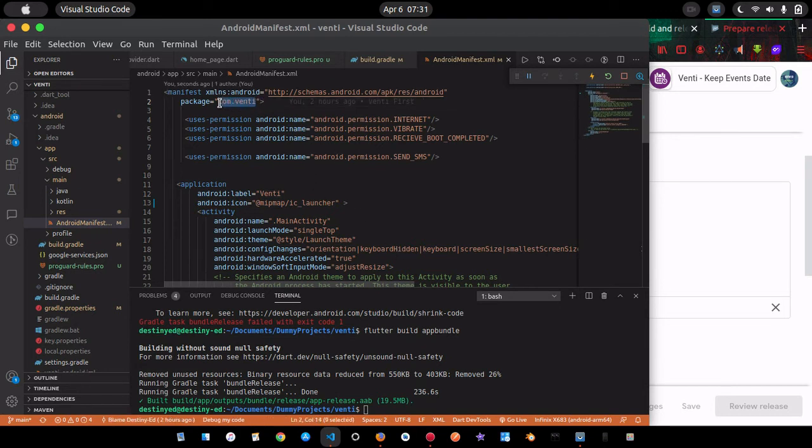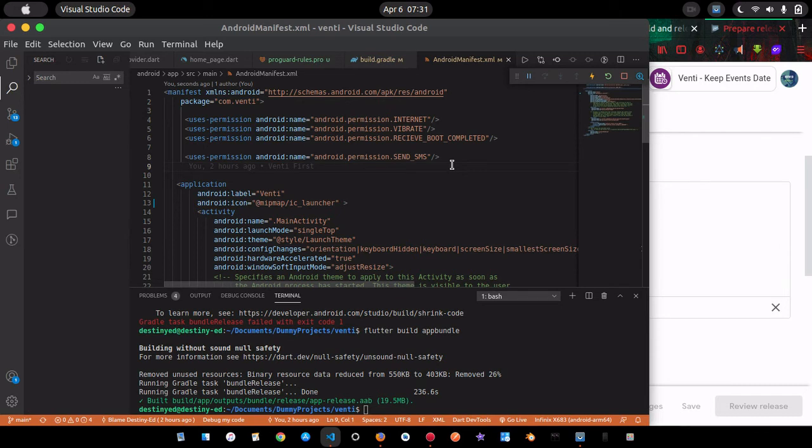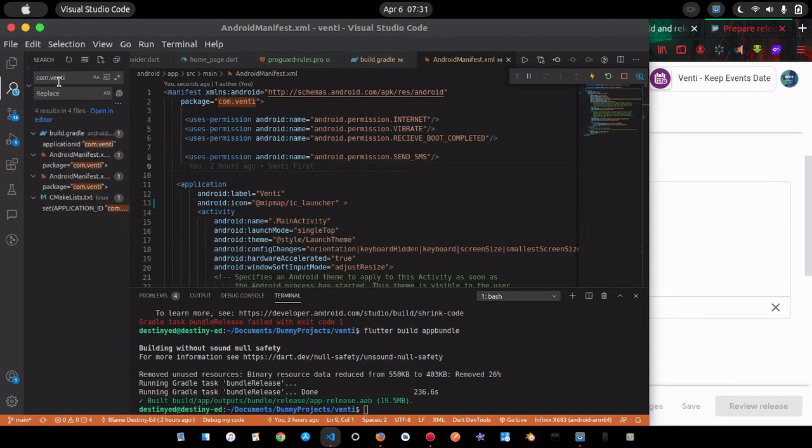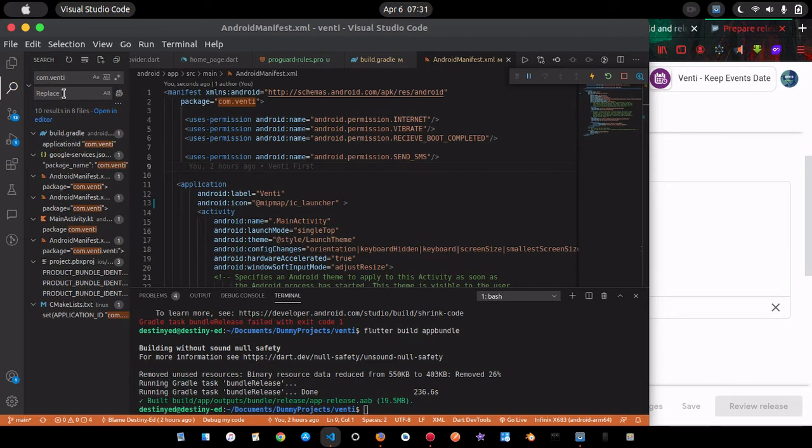If you are in VS Code, you just press Ctrl Shift F to search for any recurrent text everywhere around your project. If you are using Android Studio, press Ctrl Shift Arrow. Here I'm going to paste com.venti. If you are on Mac, maybe it should be Command Shift Arrow, or Command Shift F, but I don't really know. So you just need to try that.